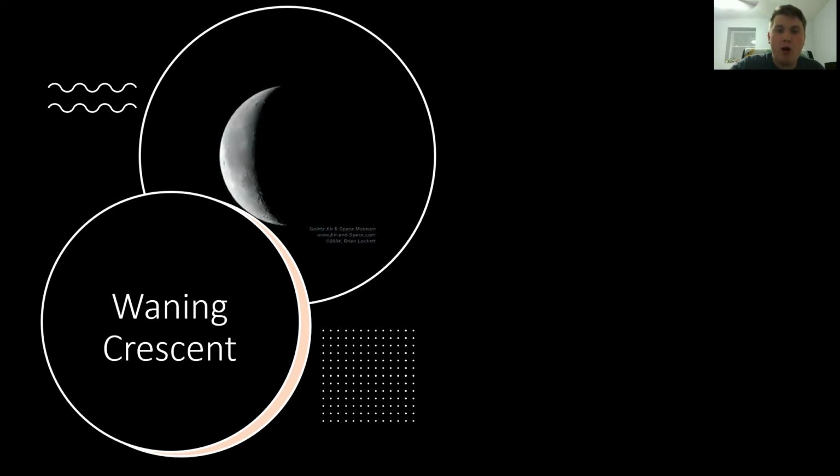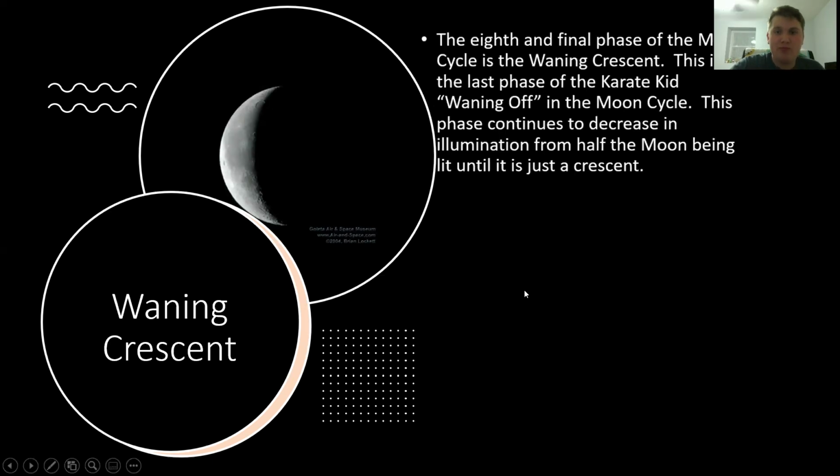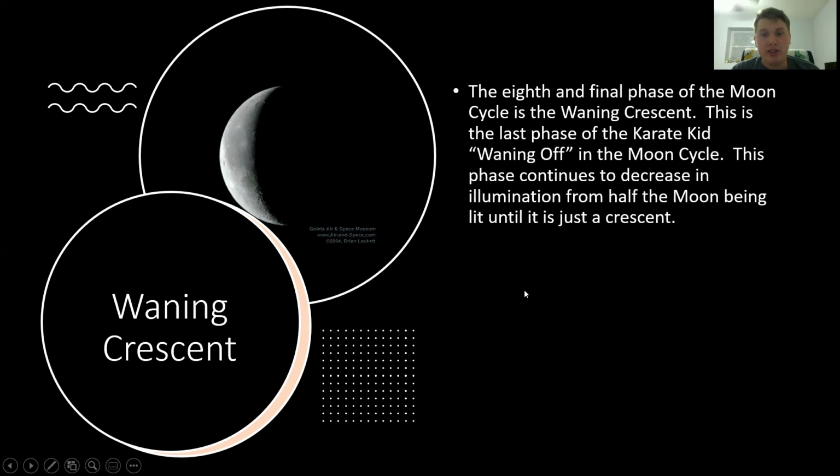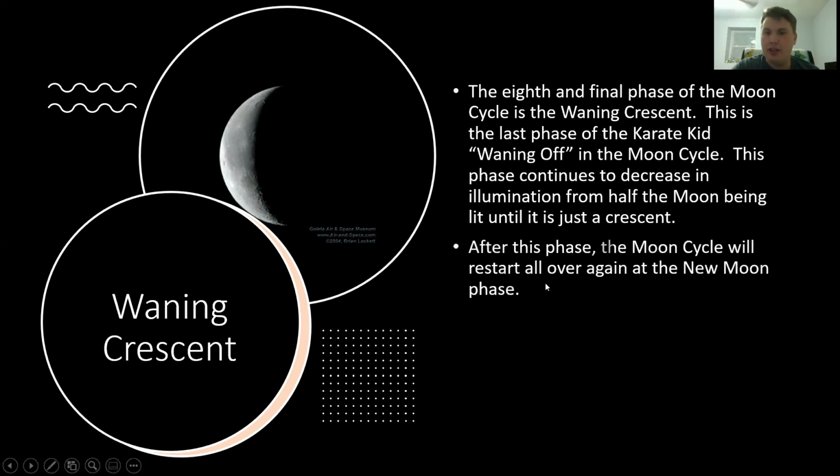Now, our last phase of the moon, which is the waning crescent. This is the last phase of the Karate Kid waning off phase in the moon cycle. This phase continues to decrease in illumination from half the moon being lit until it is just a crescent. After this phase, the moon cycle will restart all over again at the new moon phase and go back from square one.